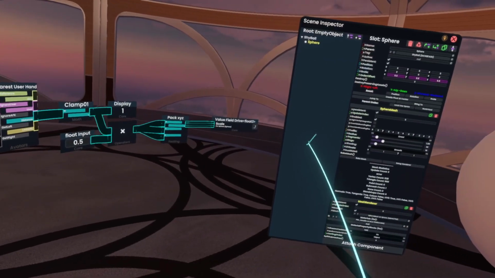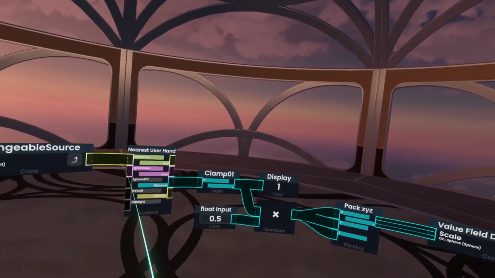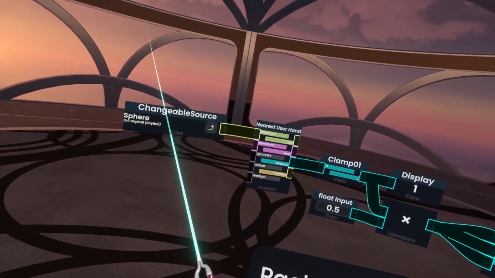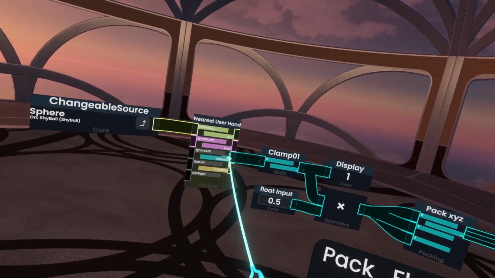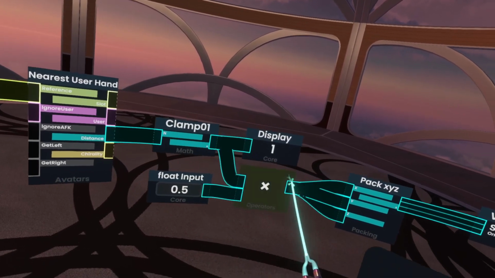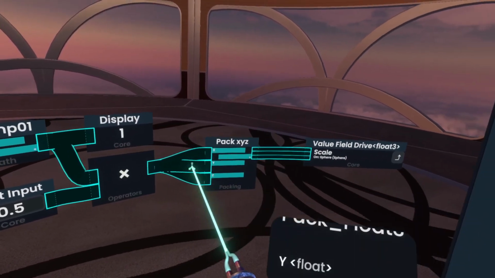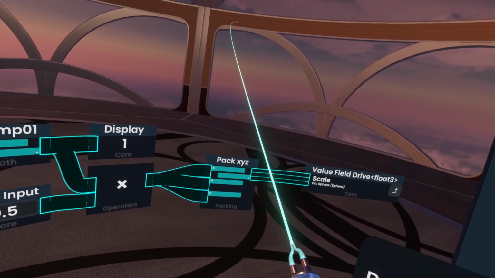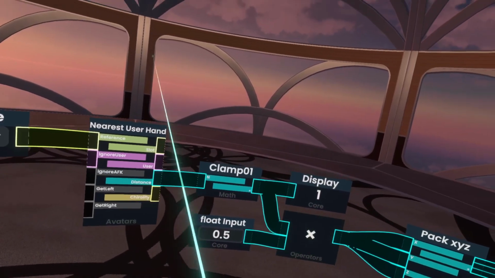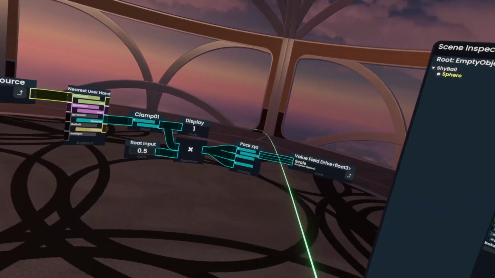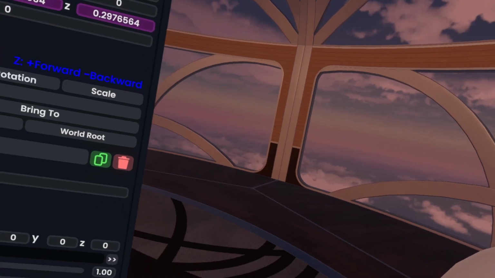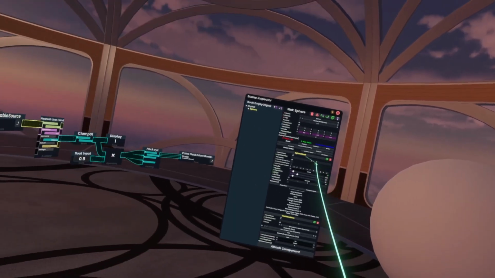So, just with this much Protoflux, we have a reference to the ball, the sphere. We have the distance from our hand to that sphere. We're clamping it, and then we're multiplying it by 0.5, and then we're packing it to an XYZ, and then setting the scale of the ball to the distance, to the clamped and multiplied distance. So this ball is pretty much done, but there's a very important thing we have to do here.